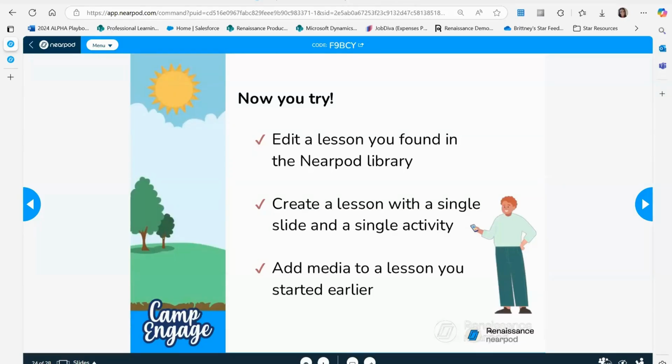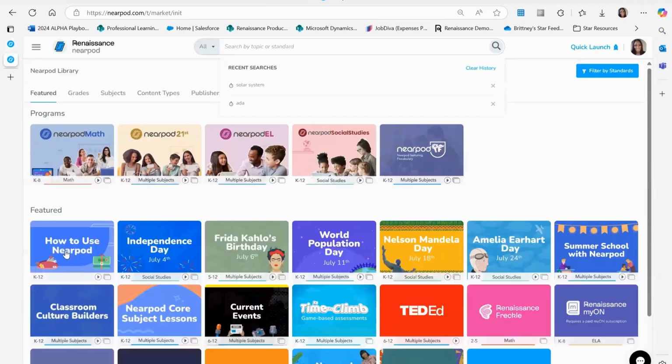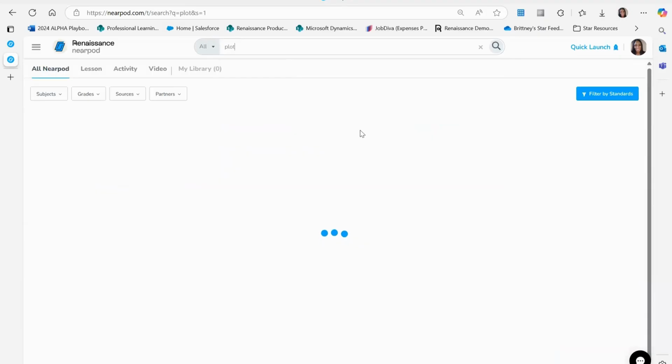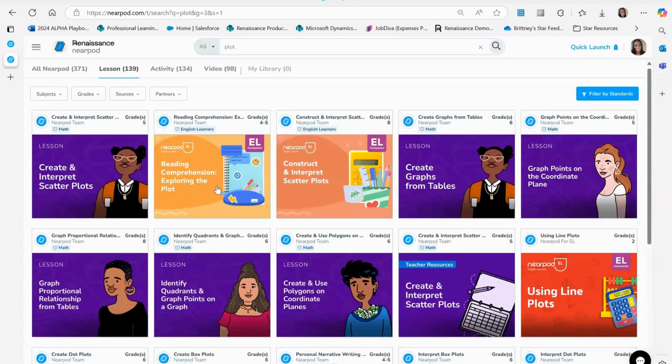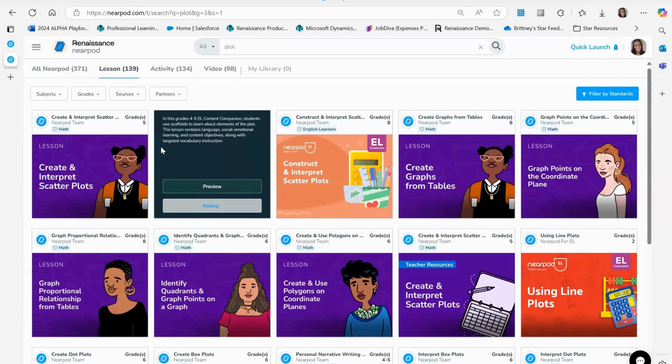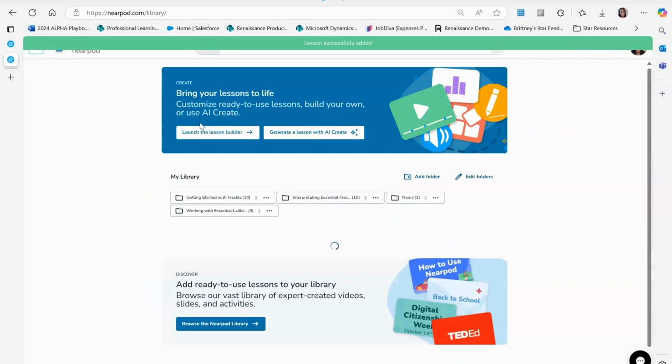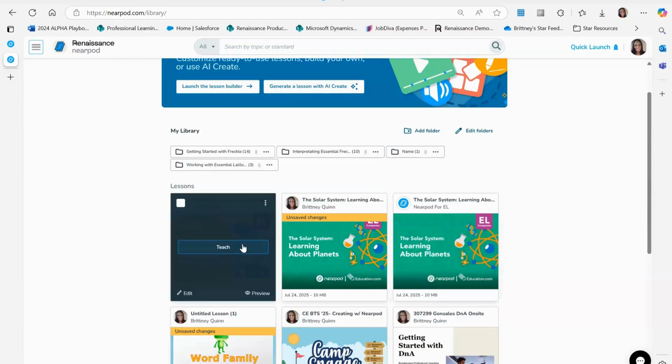That is correct. You click add to library, and once the lesson is in your library, you're going to hover over the lesson to click edit. Edit is how you're going to add in those Nearpod features. So I'm going to add it to my library. Once it's there, I'm going to go back to my main dashboard, look for the lesson I just added, and then I'm going to click that edit.